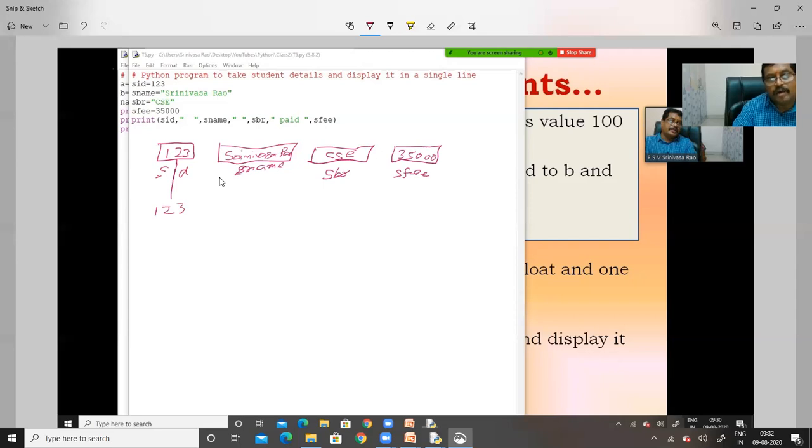Now our output will be, first of all, it should print 123. After that, I want to specify some space. After that, it should print Srinivas Rao. After that, some space, and it should print the branch name, CSC. After that, a space, and I am going to write paid. How much paid? The student fee, 35,000, is printed. This is my expected output. Like this, we want to print.